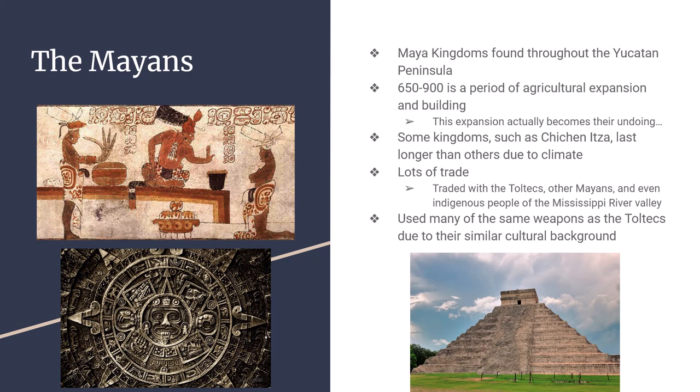Toltecs and the Mayans, they use many of the same weapons. They do have a shared and similar cultural background. Both the Toltecs and the Mayans can trace their lineage back to a city called Teotihuacan, which was in central Mexico.